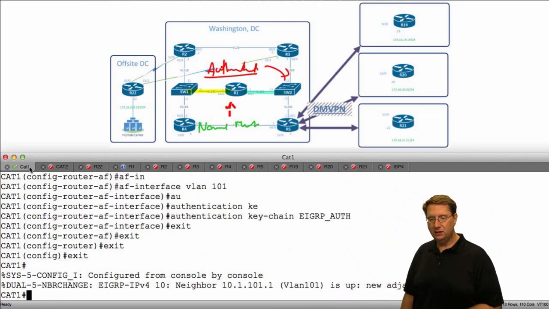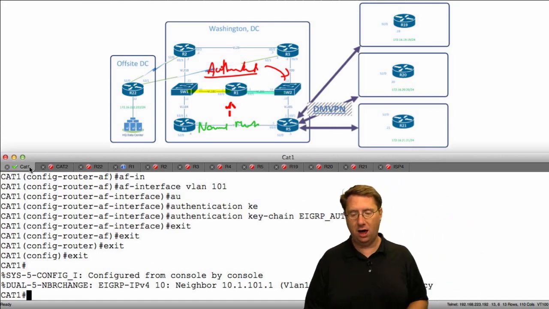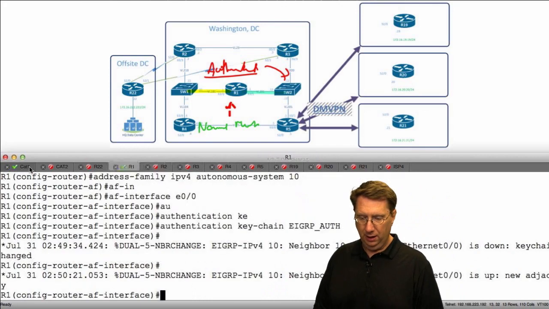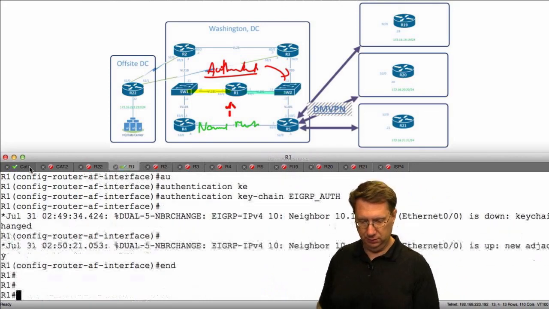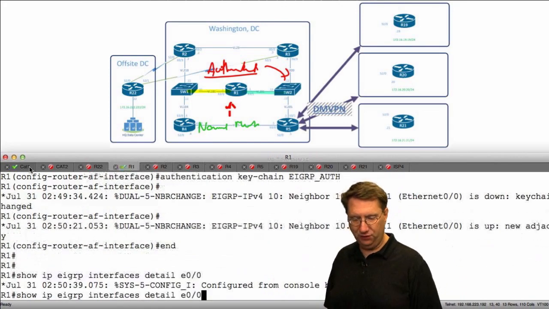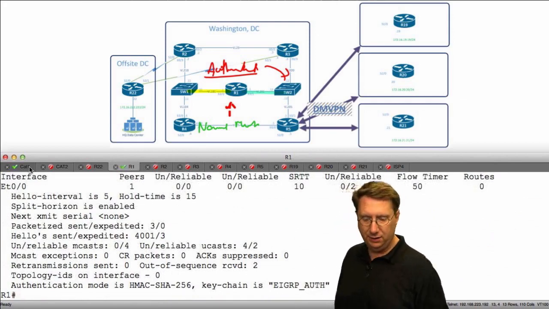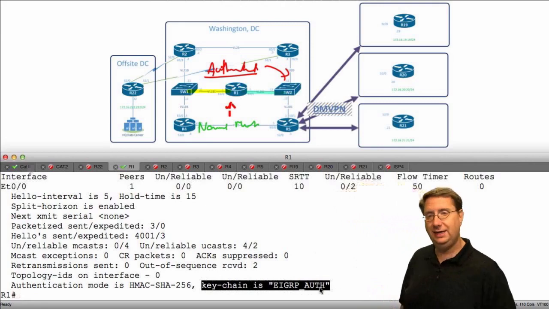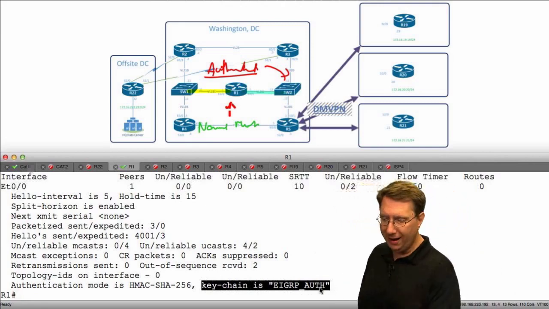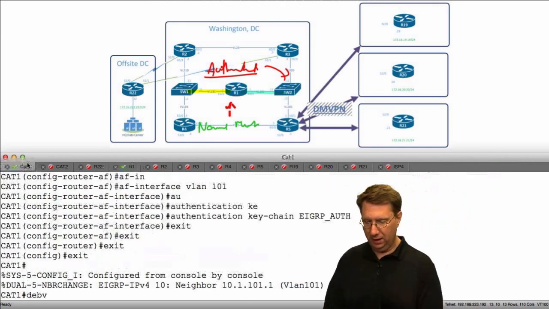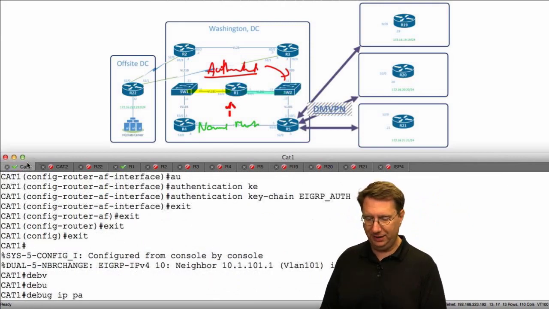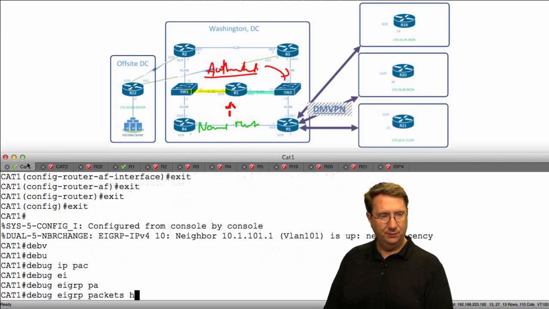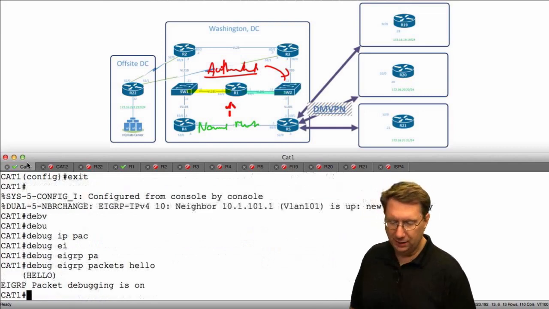New adjacency. So we can understand now that this is operational. Let's go back over to R1 and execute the show IP EIGRP interfaces detail command. And now notice it's telling me what keychain I'm using. So it says I'm using EIGRP_auth. Let's go back to Cat 1 and repeat that debug. So now we'll come up here and say debug EIGRP packets, and I want to look at hellos. Now let's see what happens.